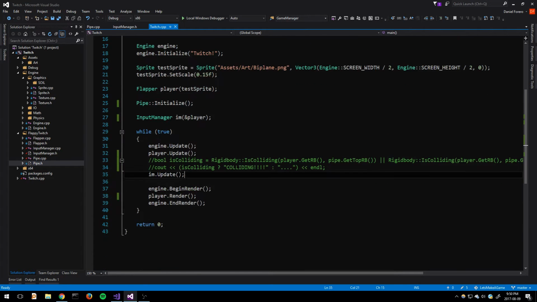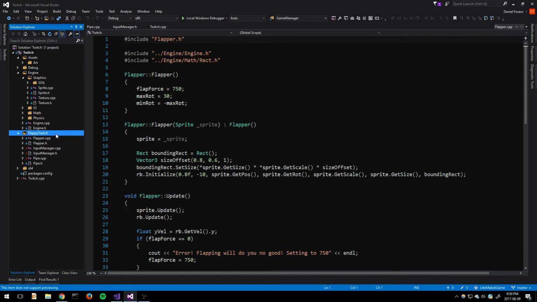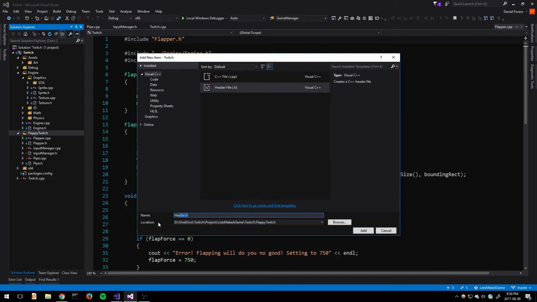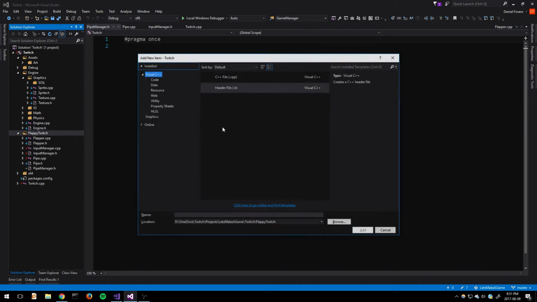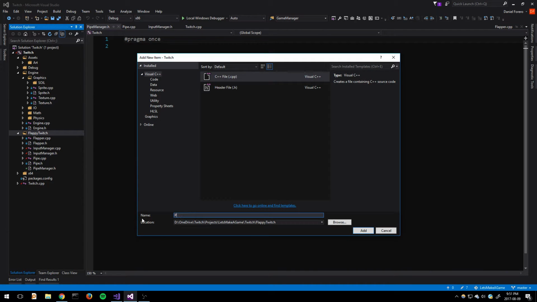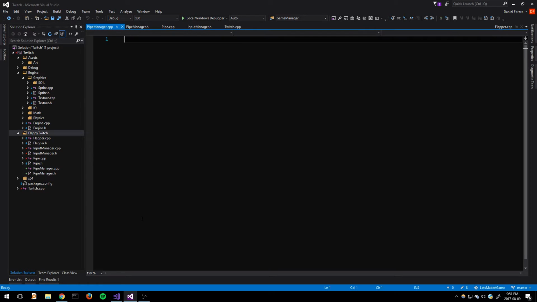Okay, so let's go ahead and create. Again, instead of a single pipe that I create here and manage directly, I'm going to create a pipe manager. This guy will handle all of my pipes, that way I don't have to handle all the pipes in the main. I just do it all here. So let's go ahead and define the pipe manager.